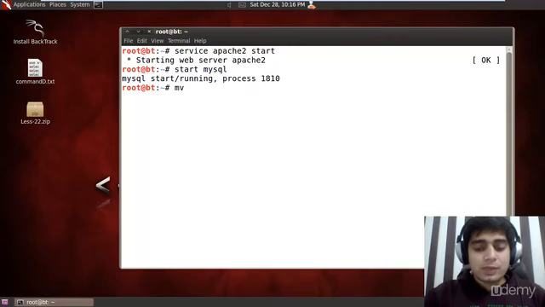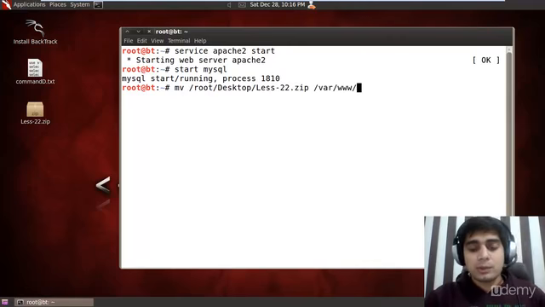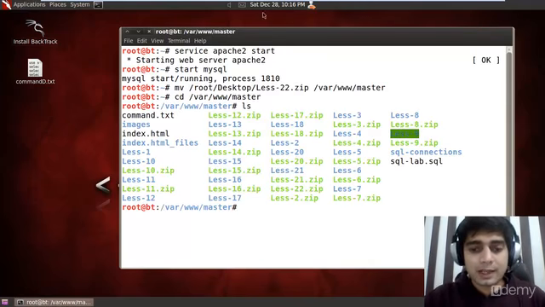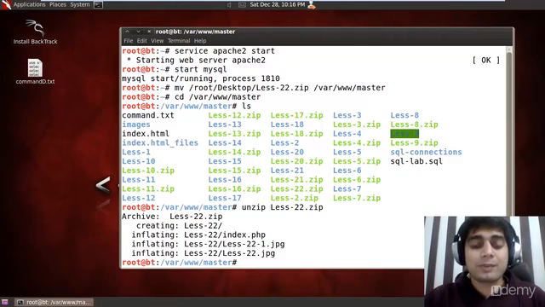Then please move the lesson file from /root/Desktop to /var/www/master, and take me to that path. If I do a quick ls, the file is here somewhere. Here it is, the lesson22.zip file. As always, I'll unzip the file, lesson22.zip. Just a couple of files like a PHP file and a couple of images are there, nothing much in the file.